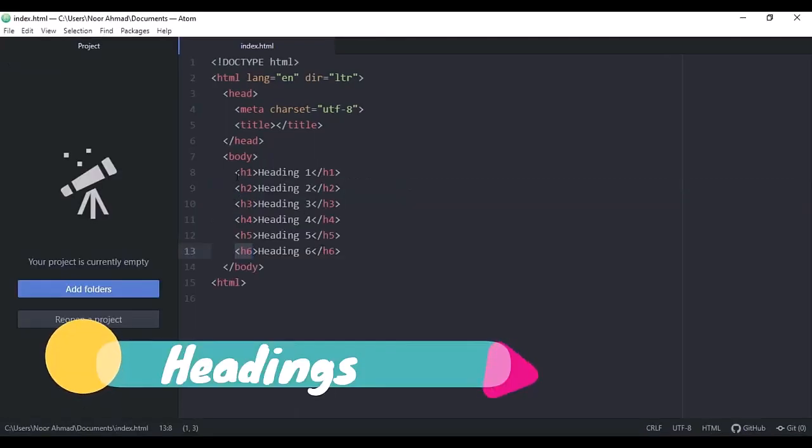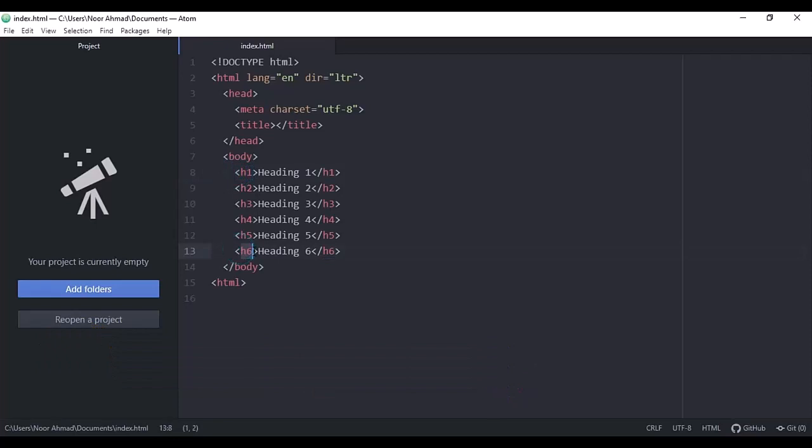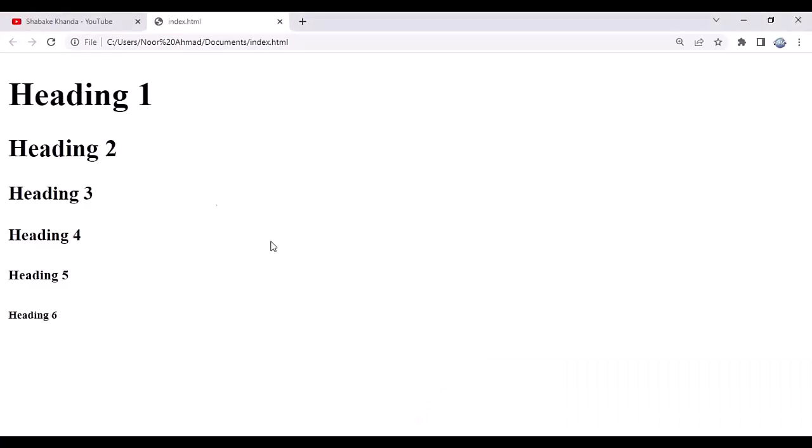HTML headings are defined from H1 to H6. The H1 defines the most important heading and H6 defines the least important heading. So first, let's jump over to the browser and check how it looks. As you can see, heading 1, heading 2 to heading 6 look like this. The heading 1 is the most important and its size is bigger than H6.